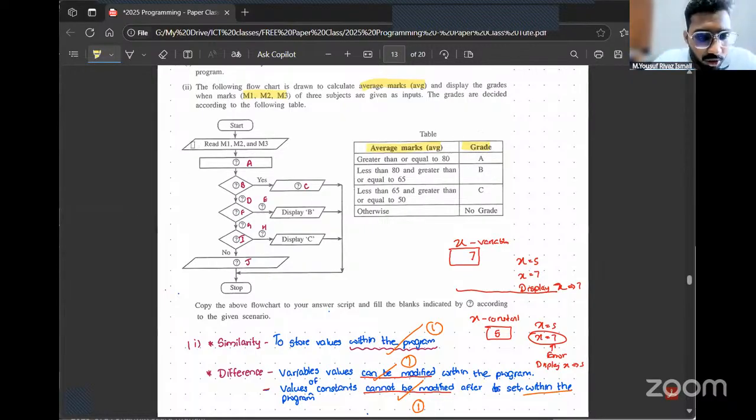Now, first of all, you're going to read the 3 marks. The word read is used to signify the idea of input. So if they mention here the word read, the meaning of this word is input. So they're asking to input 3 marks, basically M1, M2, and M3, the 3 subjects' marks. After you input the 3 subjects' marks, what has to be calculated? Because based on this calculation, you can decide the grade, right?